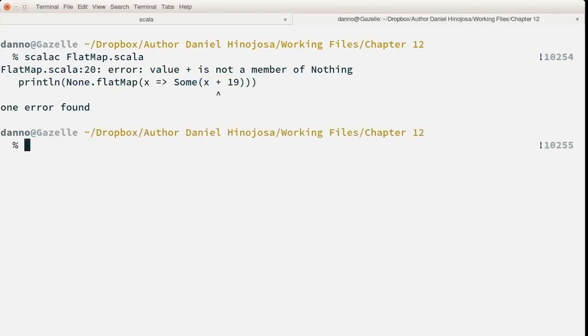Okay, this says right here that value plus is not a member of Nothing. What's happening here? Well, the None that we see here, by default is going to be of a type Option of Nothing. So what we're doing is we're calling flat map. Therefore, the x that is coming in is not of a type of anything that we know really except Nothing. X, its type is Nothing. So what we're doing right where that little caret is right there is we're taking Nothing and adding 19.